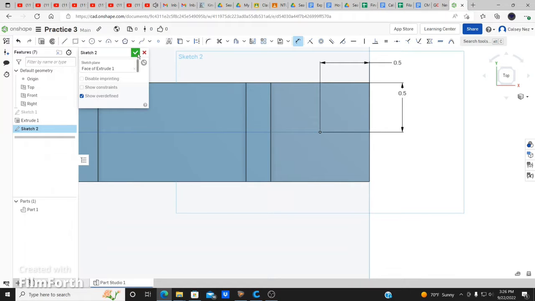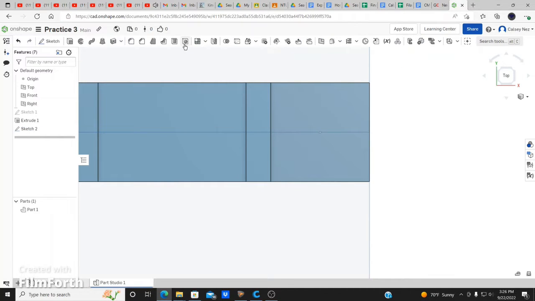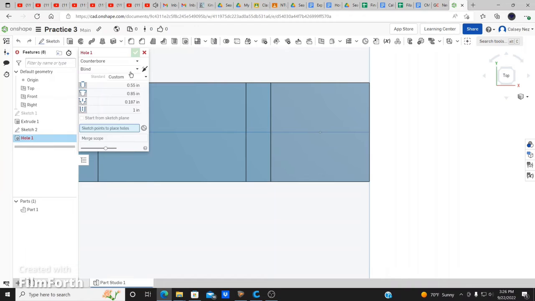I'm going to cancel it, and I'm going to use the hole feature. This hole feature is another one that you can use. There are different holes out there: simple, counterbore, and countersink. What that means is that most of the time when you see it in reality, you'll see holes that are like a straight slot, which is perfectly straight through.